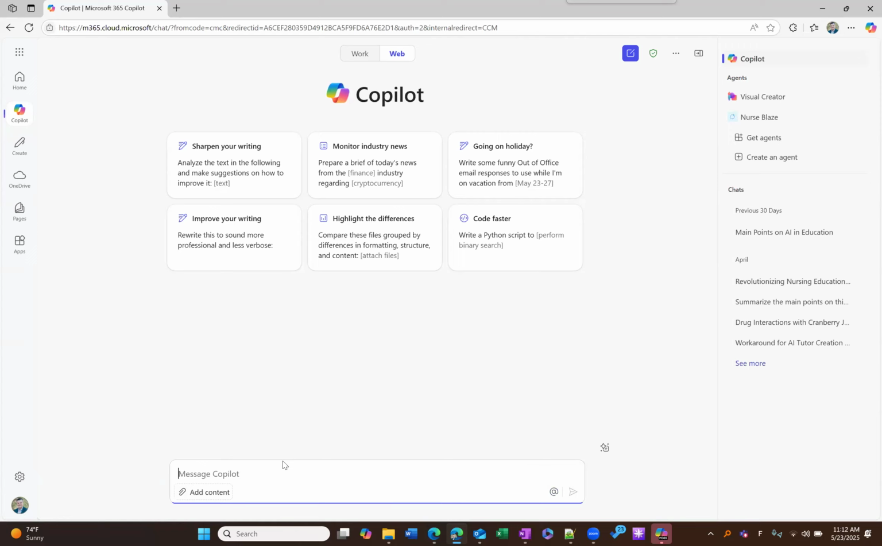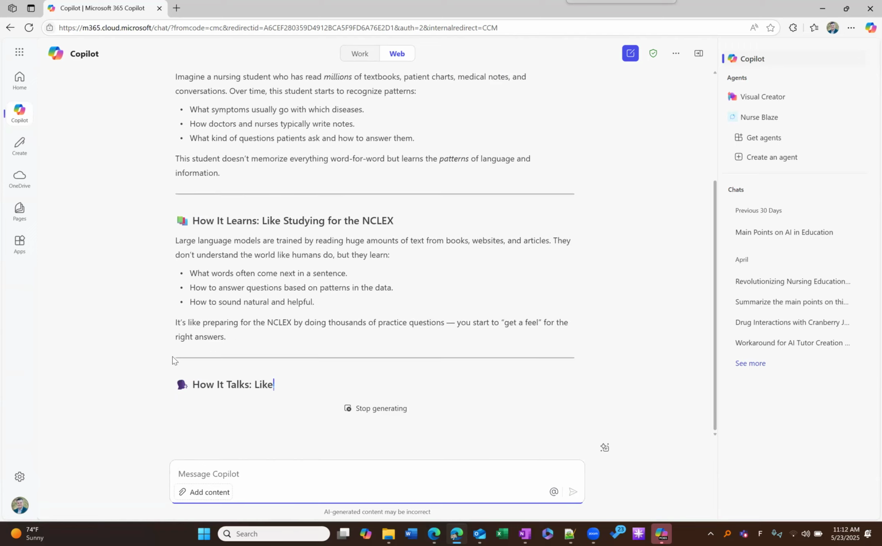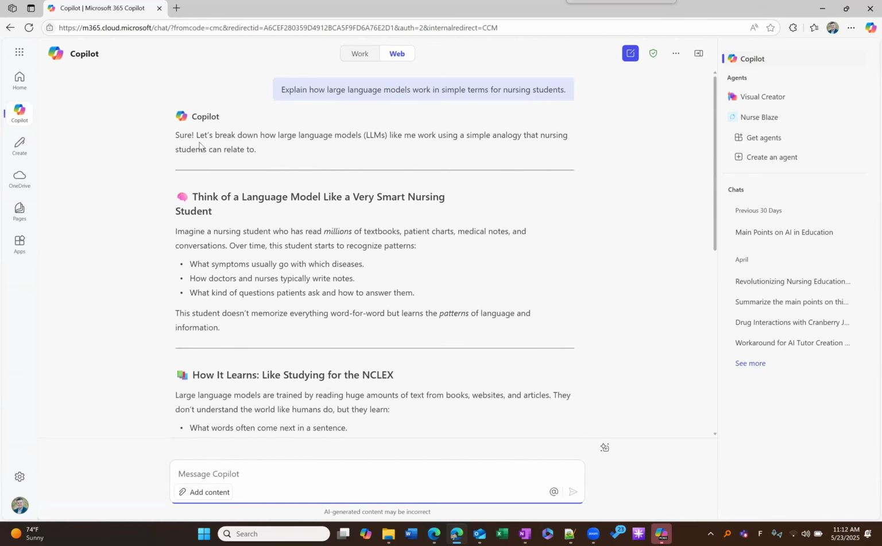Since many of us are using AI in education, let's try a couple of prompts here that are tailored to teaching AI concepts. Let's start with: explain how large language models work in simple terms for nursing students. You'll notice as I started typing, the send button is active. So we'll send that. I'm not going to read through the entire message, but you can see that it's now giving me some ideas.